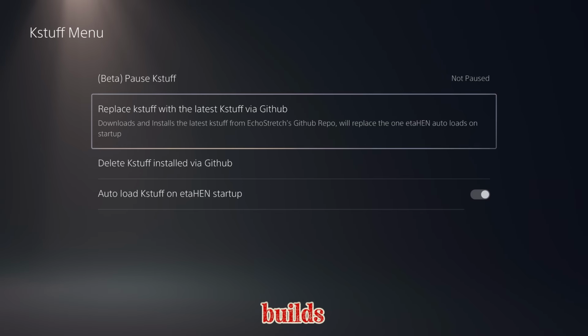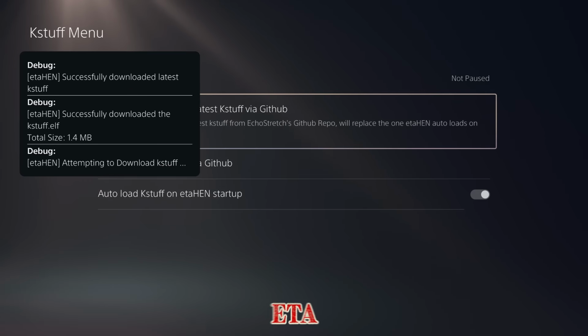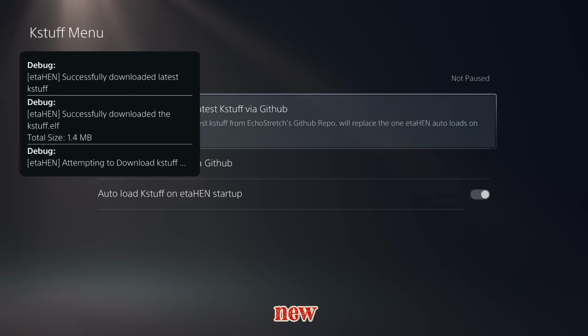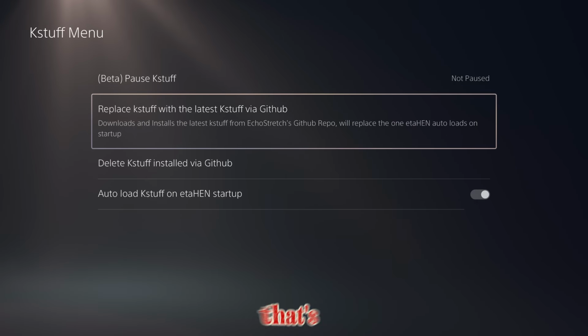So any new KStuff can be applied to etaHEN just by downloading it from the repo using this option. Then the next time you load etaHEN, it will update and use the latest version of KStuff instead of an older version that is built into that version of etaHEN, so that you don't have to wait for a new etaHEN to get the latest KStuff features. So that's something that's very handy.